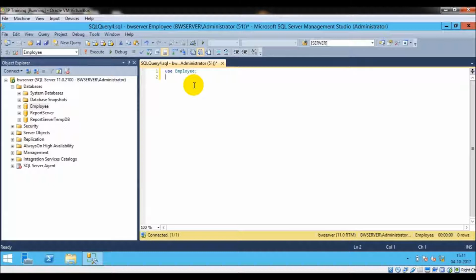and then create table. I'm creating a table department here, so create table department, parenthesis start, and the first field I'll say dept_id, department ID, varchar, I'll take 10, and then this will be my primary key.